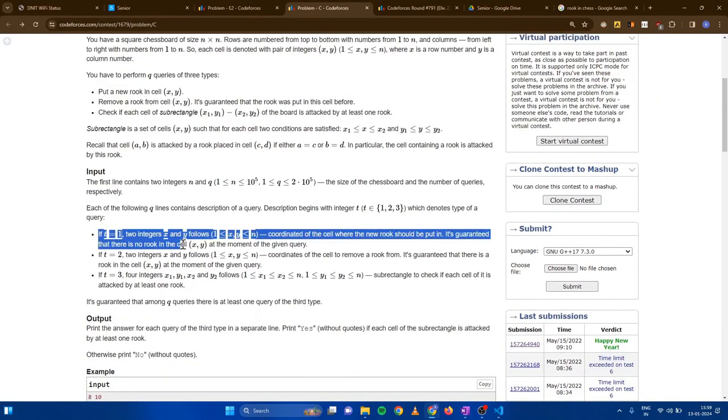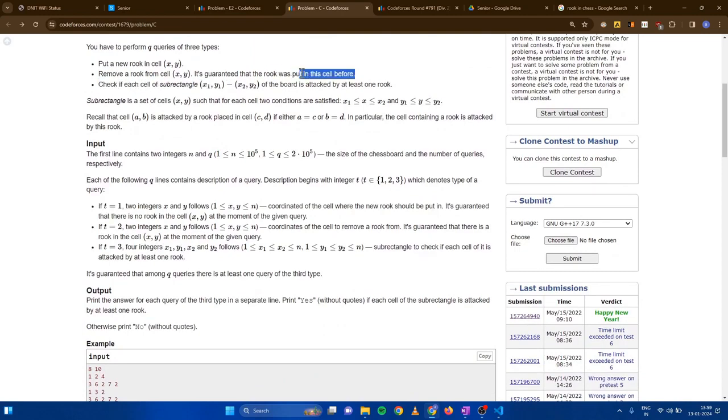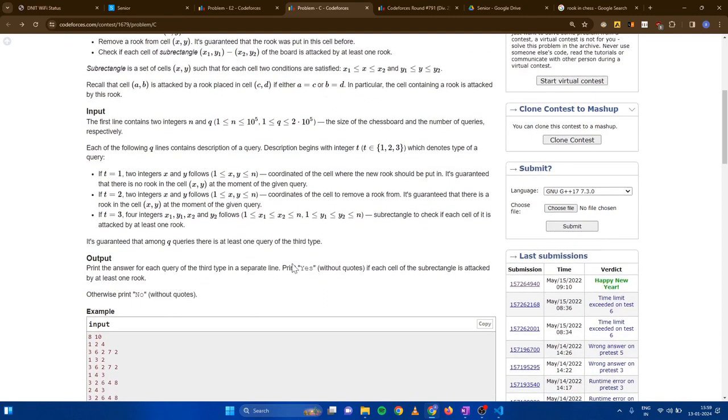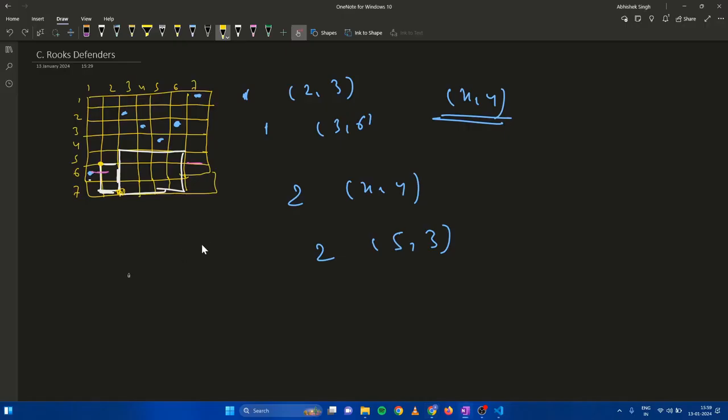Now, for the third type of query, that is for this checking, we need to print yes if each cell is attacked by at least one rook. If it is not, we need to print no. Suppose this is the system and we were given this subrectangle. For this subrectangle we will be given the query as 3 x1 y1, x2 y2. Here x1 is 5, y1 is 3, x2 is 7, y2 is 6, and this denotes this subrectangle.